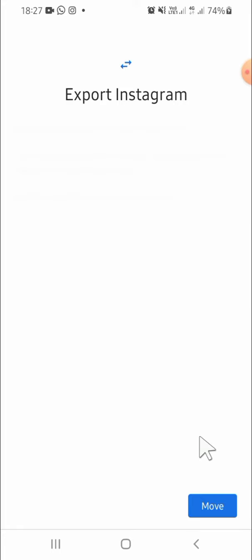Alright guys, and that's how we can move applications from our internal storage to SD card on Android phone.